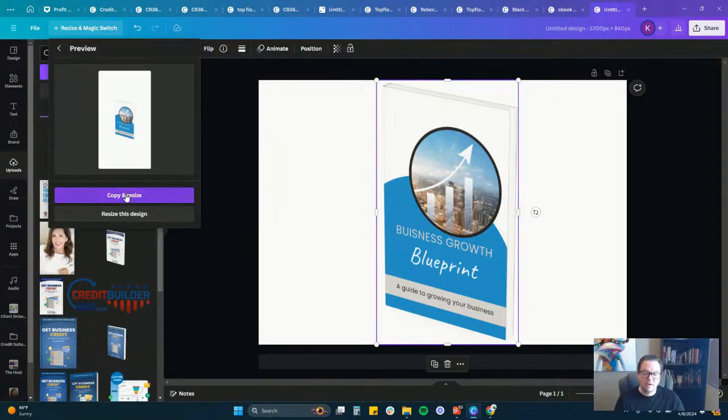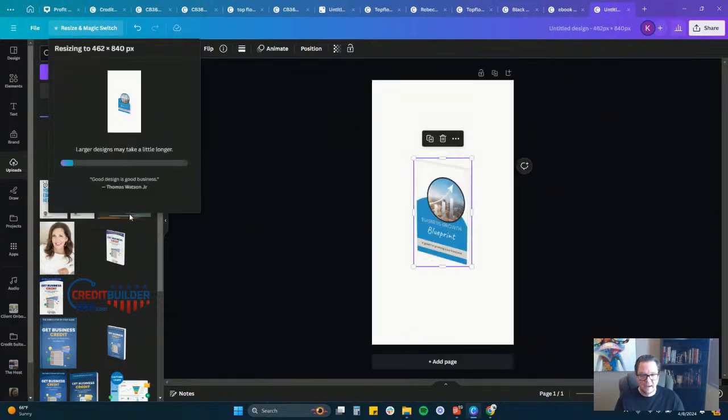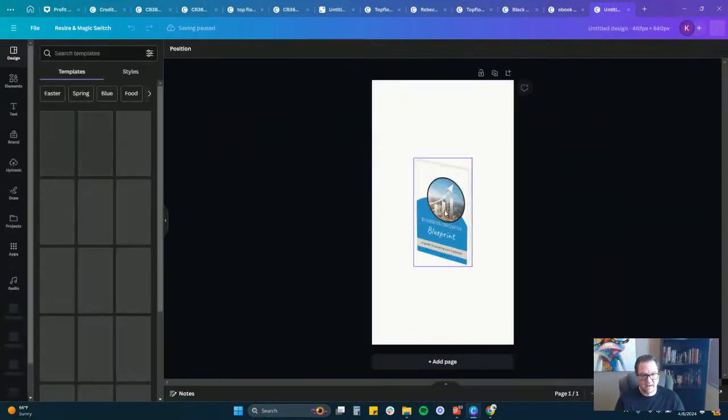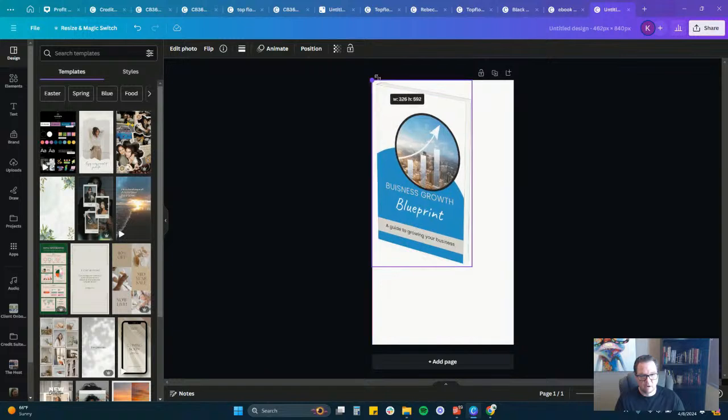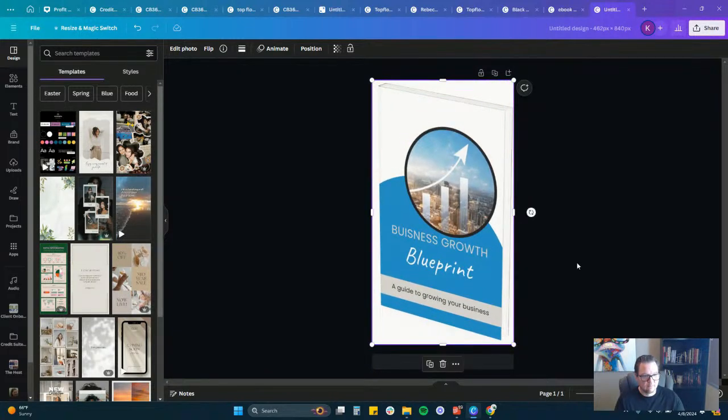All right, and now you have two options here. You can copy and resize if you want to leave the original intact, or like for me, I know this. I've already got the other image, so I'm just going to redesign this one. Good, my memory worked. We're going to download this.